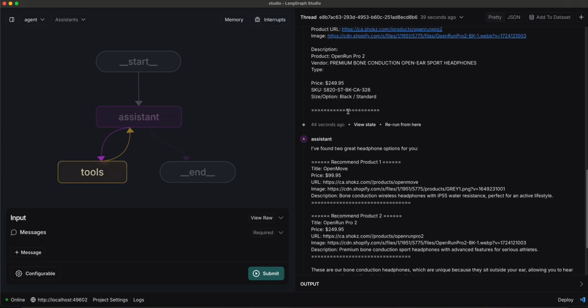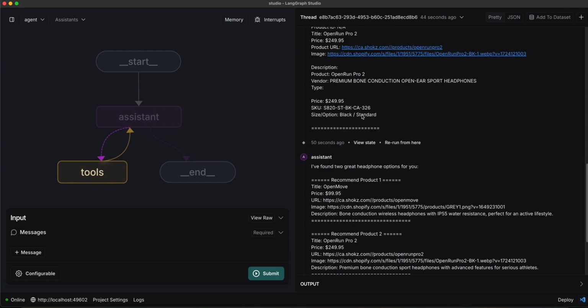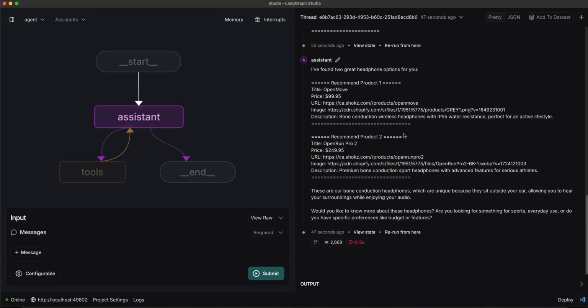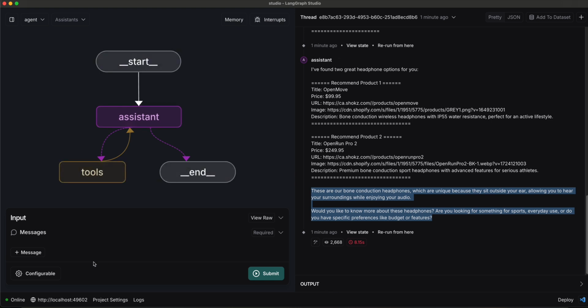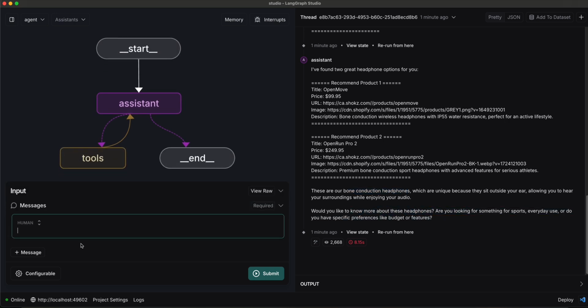So the system only called the retrieve products tool. It didn't go and find any other information because that's another tool. So it only called one tool and gave me two recommendations, which are pretty good, and also gave me a really concise response, as I told it to do in the system prompt. It gave me a little bit of knowledge.